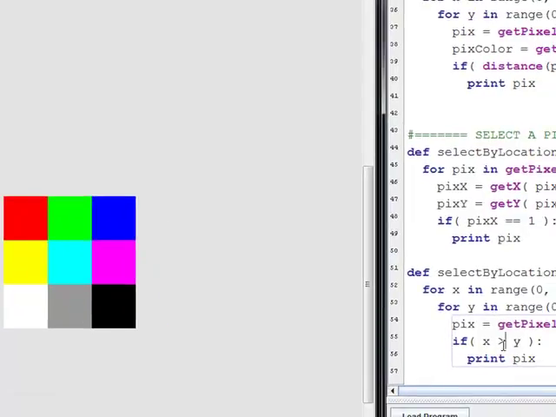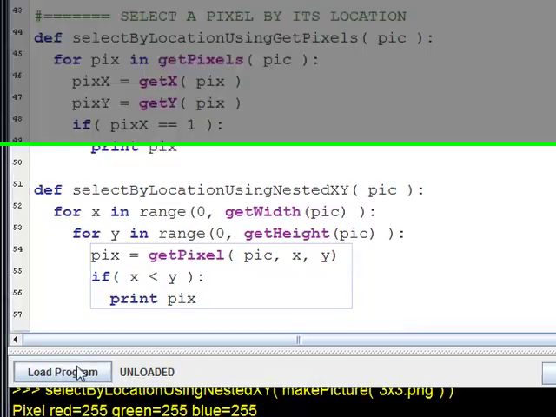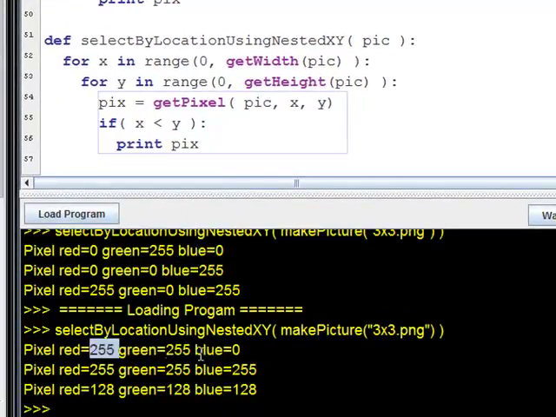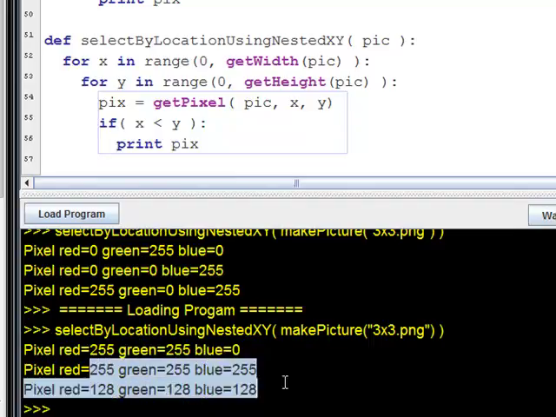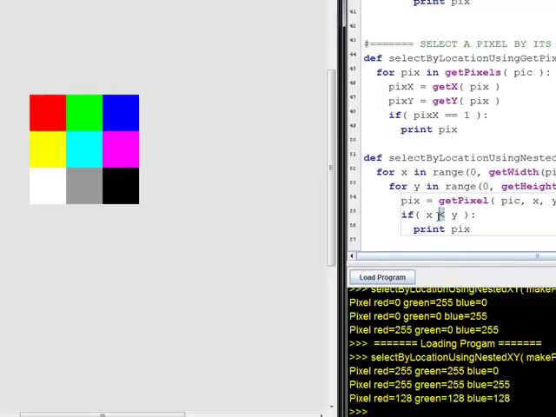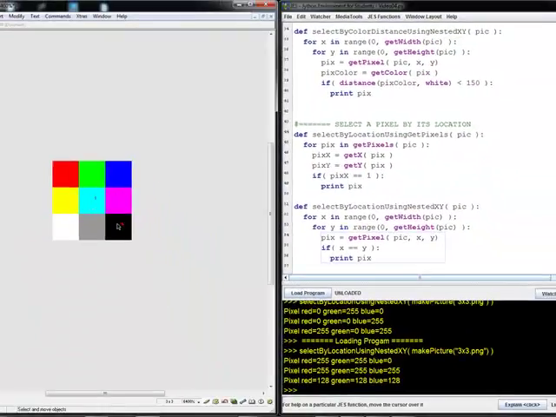So if x is less than y, then I should get the yellow, the white, and the gray. Okay? And if I said they were equal, then I'll get the red, the cyan, and the black, which are all, this is 0, 0, this is 1, 1, and this is 2, 2. So it will give me those 3.